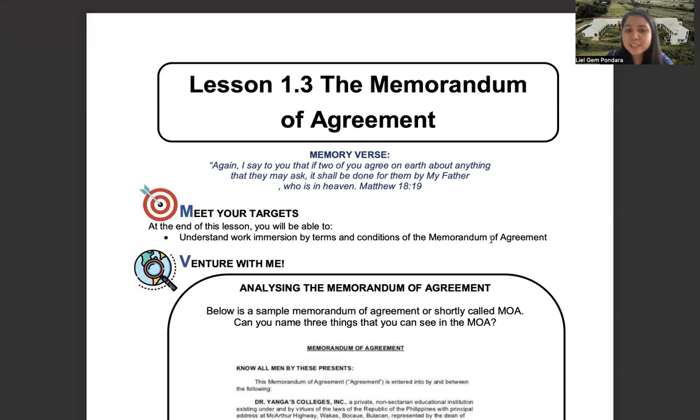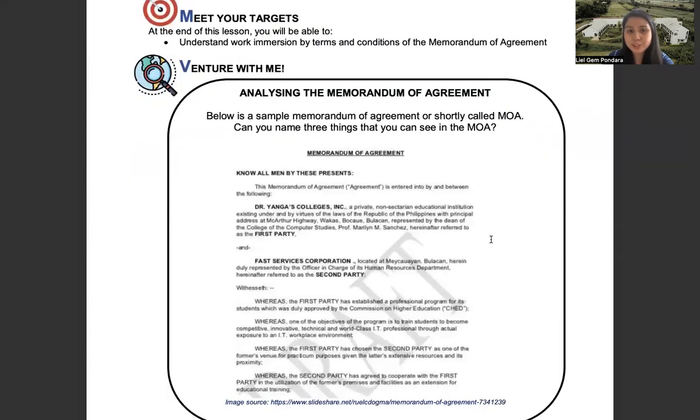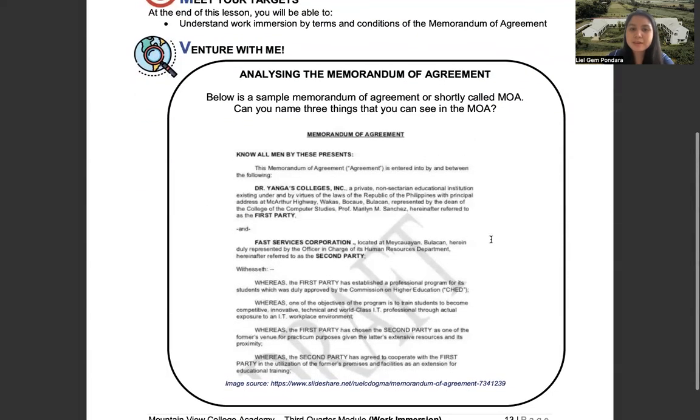Now, at the end of this session, you'll be able to understand the terms and conditions of the Memorandum of Agreement, and you'll see why this is important in the training program. Now, this is a sample of the Memorandum of Agreement. You'll see there's the first party and also the second party. So both the establishment and the school will sign in our MOA.